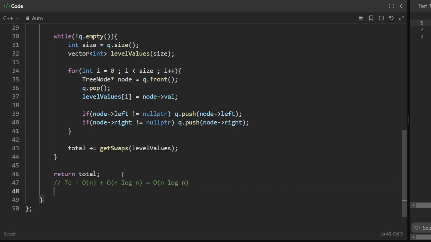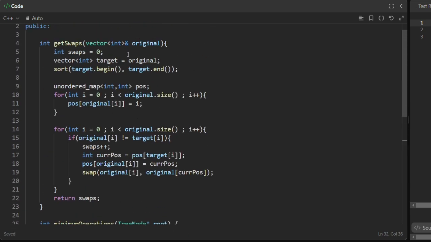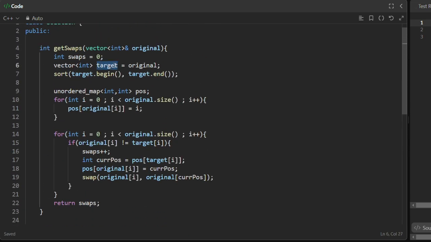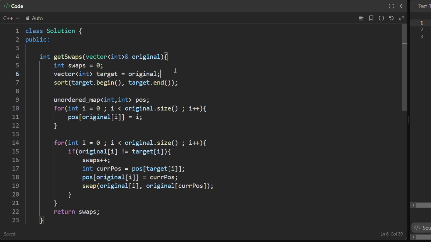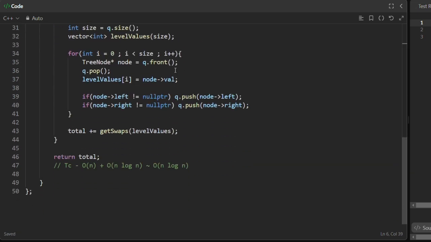And then space complexity wise, we have used a queue for performing our BFS, right? Which will store the nodes at a particular level. So whichever level will have the maximum number of nodes, that will be the maximum number of nodes present in the queue. And then we have also created a level values vector, right? And that will also store the nodes which are present at any particular level, right? And then we have also here taken a target vector, right? This target and original will also have the nodes at a particular level, right? So in a worst case, when we have a complete binary tree, it will be n by 2, right? So we can write it as order of n because 2 is constant, right? So this will be our space complexity.